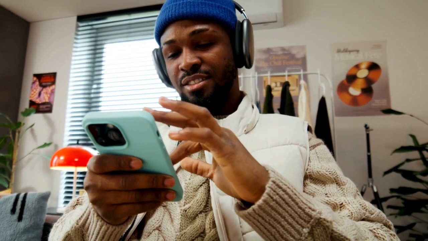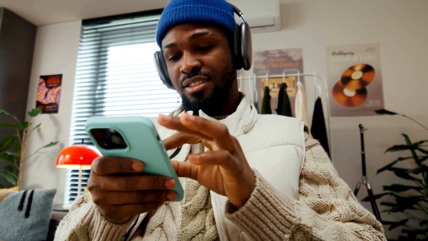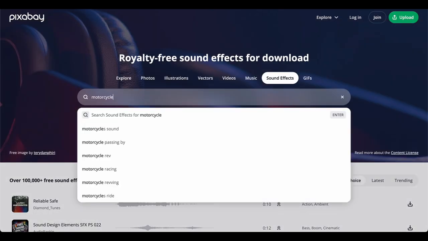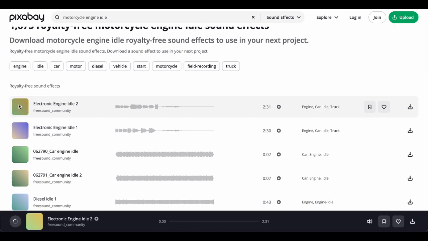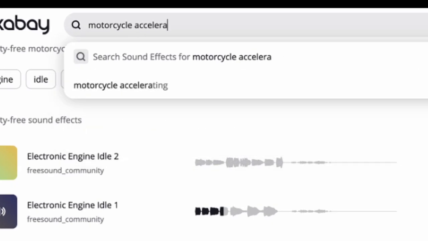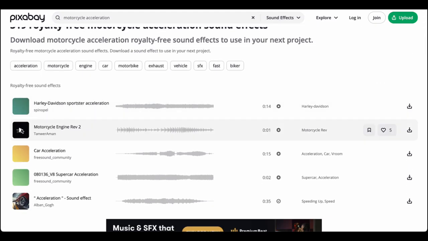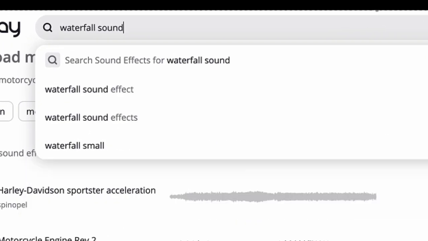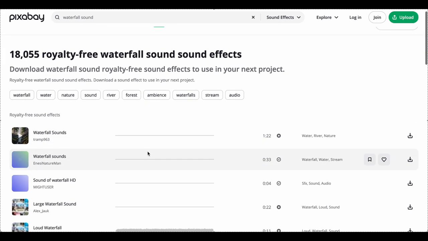Now here's the make or break moment. Audio. Great visuals get people to stop scrolling, but immersive audio keeps them watching till the end. Go to Pixabay, search motorcycle engine idle. Download a deep rumbling engine sound, then search motorcycle acceleration for when your bike speeds up in the video. But here's what most creators forgot: environmental audio layers. For waterfall scenes, grab waterfall sounds.